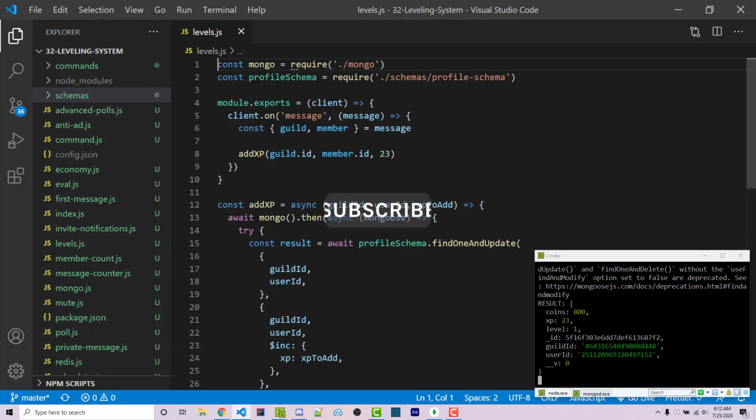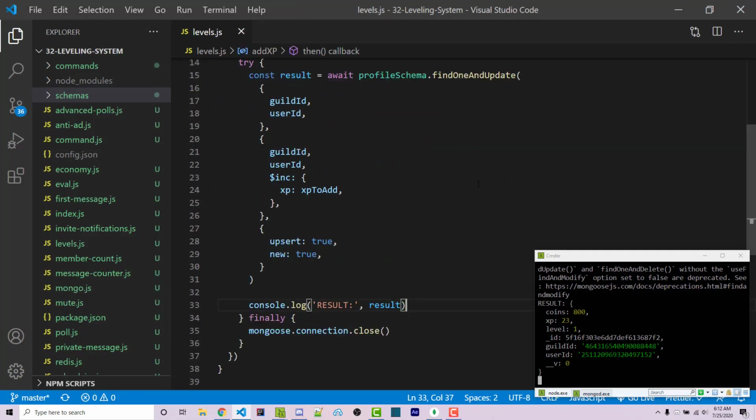Going back to our Visual Studio Code editor. So let's say that to level up, you have to pass a certain number of experience that's equal to your current level times 100. So if you are level 1, you then need 100 experience. If you're level 2, you need 200. If you're level 5, you need 500, etc. So it gets harder and harder to level up each time.